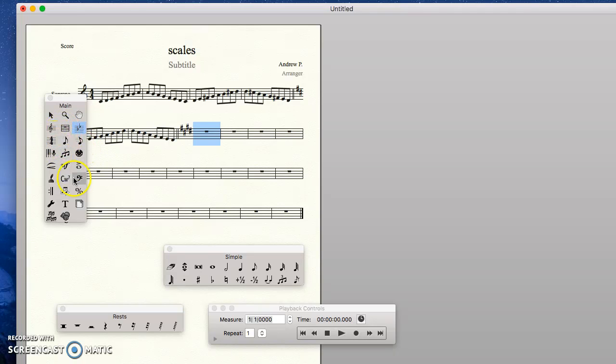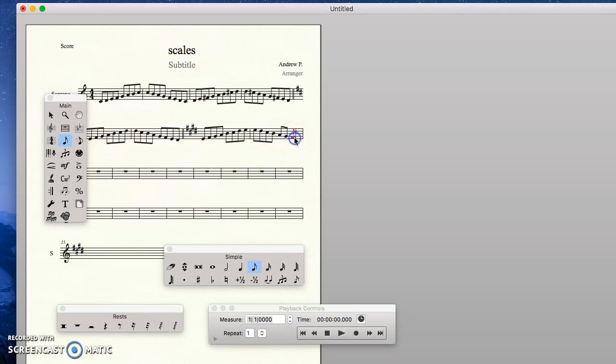So we're going to do that, and we're going to go back down and select our 8th note again, and we're going to go all the way up again, 3, 4, 5, 6, 7, 8. And we're going to come back down. 1, 2, 3, 4, 5, 6, 7, 8.